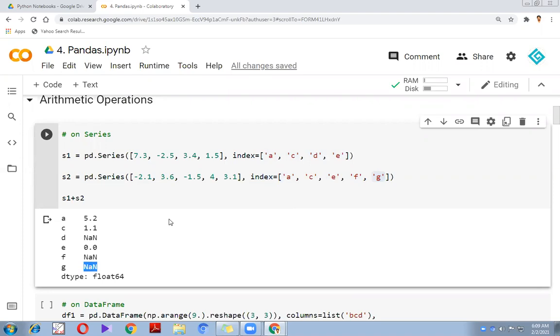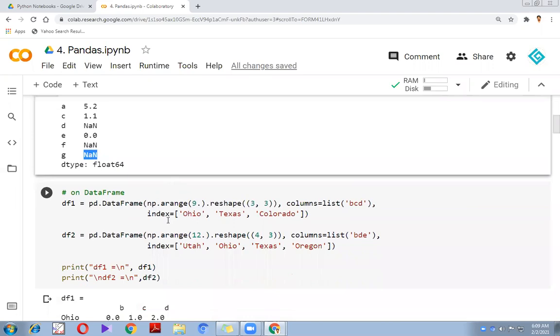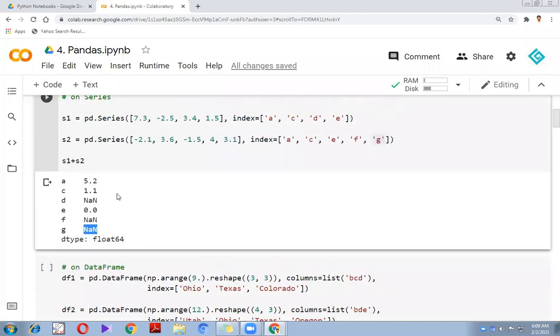Now, let's say we are going to execute this plus operation in two data frames. Yes, go ahead. Any question? Can you repeat again, please? Sure. May I know who is this?